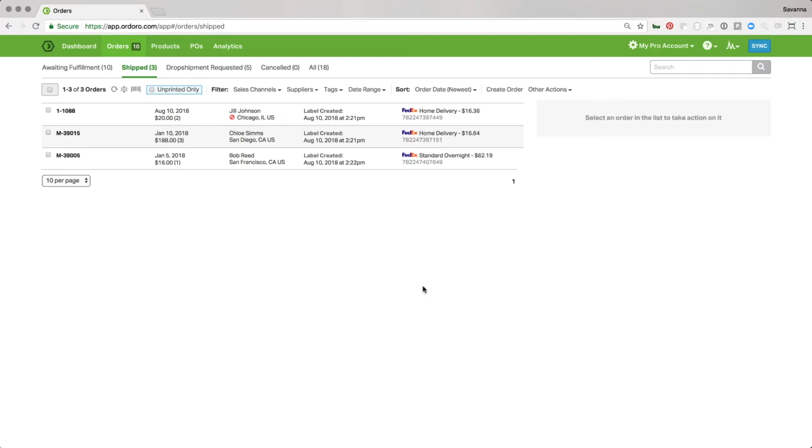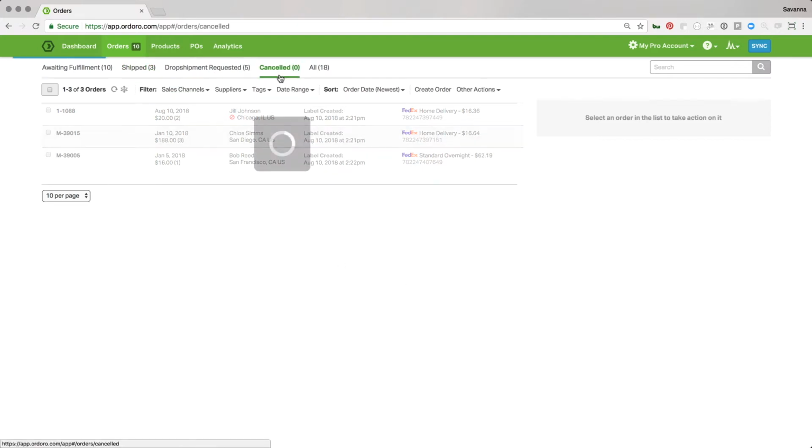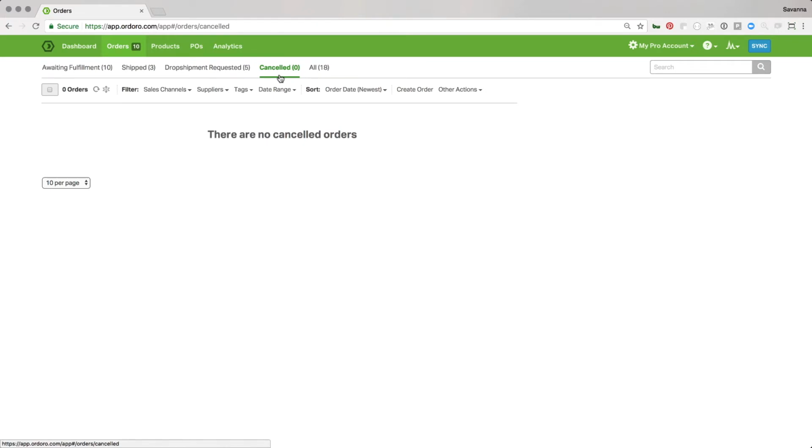We also automatically write the tracking back to the sales channel that the order came from. So the customer will have that link and everything automatically as well once you create or enter tracking information in here. We also have a canceled filter here, so this is just going to be any canceled orders if you've had to cancel any.